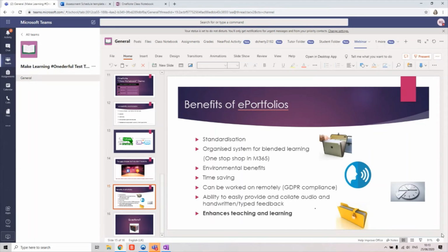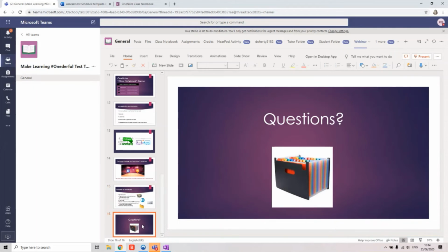You also have the ability to easily provide and collate audio, handwritten and typed feedback, which is fantastic. It's also brilliant in terms of having that evidence of feedback all in one place. And most importantly, I guess, it enhances teaching and learning, which is the key to everything that we are trying to achieve, and should always remain our focus. So I think that's everything. I'm happy to answer any questions, or if people want to get in touch with me after the webinar, I'm more than happy to discuss anything going forward. So thanks so much.